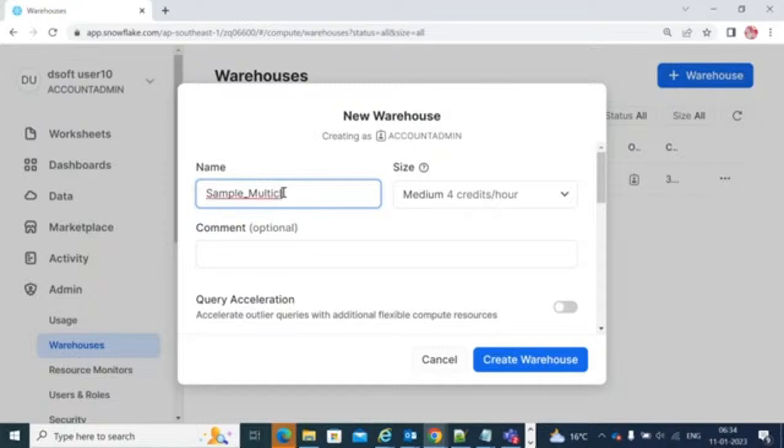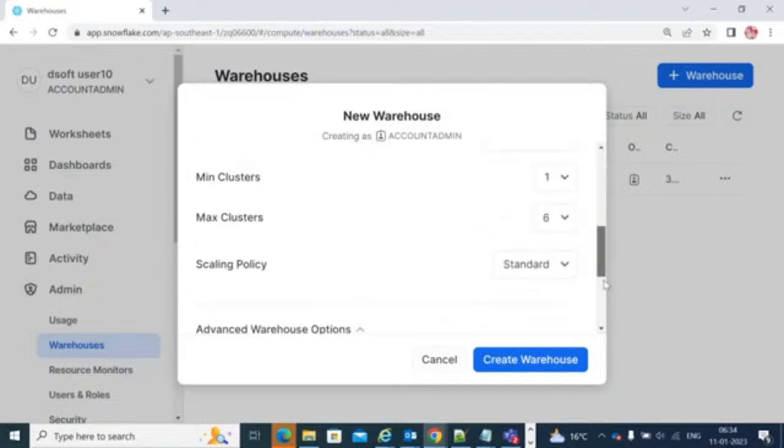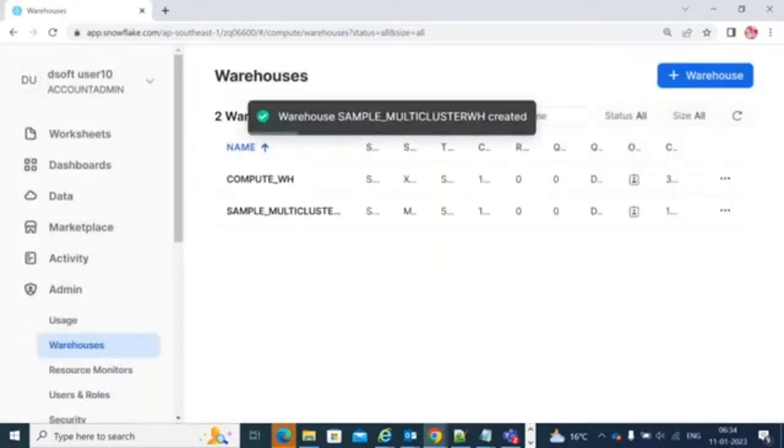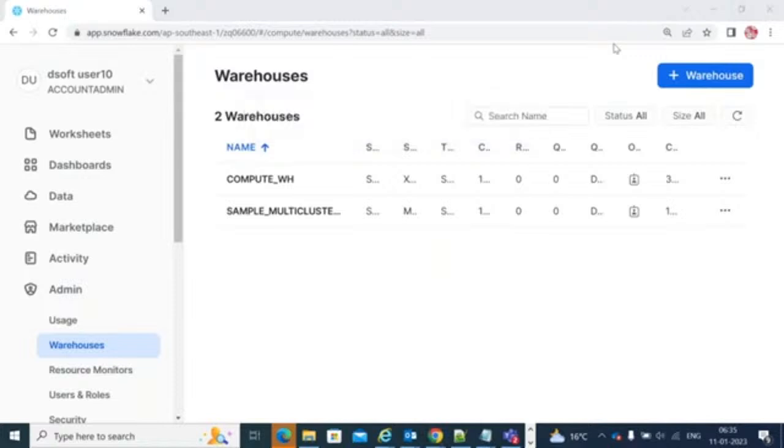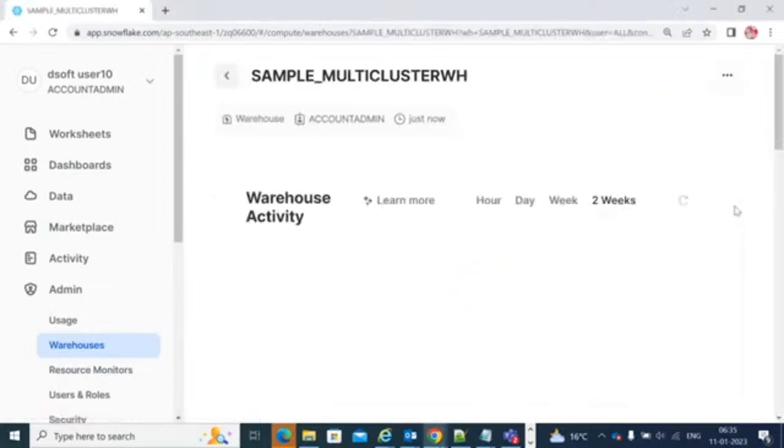My question is only that whenever we define 1 to 6, then as per the data, Snowflake internally increases it. Suppose we have 10 TB of data, then will we use only one virtual warehouse, only one?